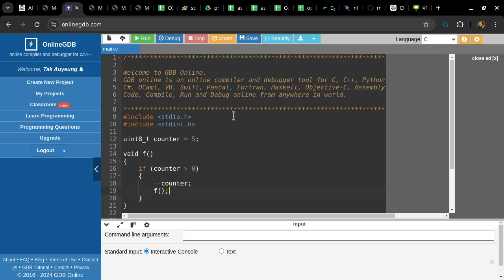So you look at this function and go like, okay, what is it going to do? Well, the first time you call f, it will check the counter. Counter will have a value of 5. 5 is greater than 0. That's true. It's going to decrement counter. Counter becomes 4. It's going to call itself. Is that okay? And we keep doing this until counter reaches 0.